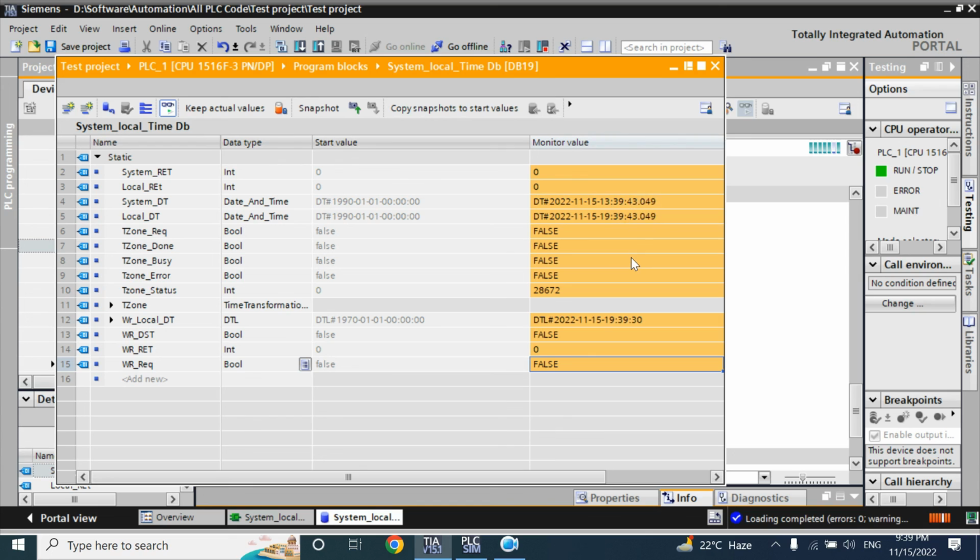In the next video we'll show you how we can extract the date, year, month, hour, and minute separately, how you can extract them and where you can use that date and time. In the next video, I'll show. Thank you.